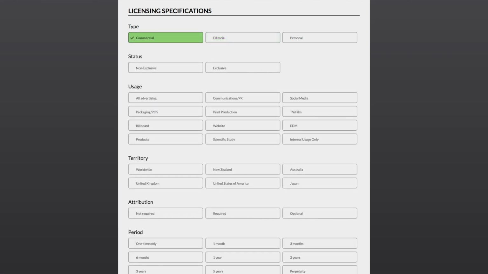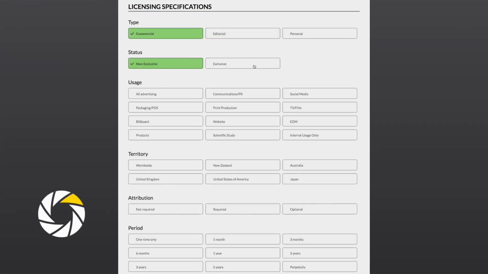So in a commercial license, we firstly have status. The exclusive option means the photographer agrees to license the image only to one client during the term of the license, so it cannot be sold again to anyone during this term. These licenses cost more than a non-exclusive license.